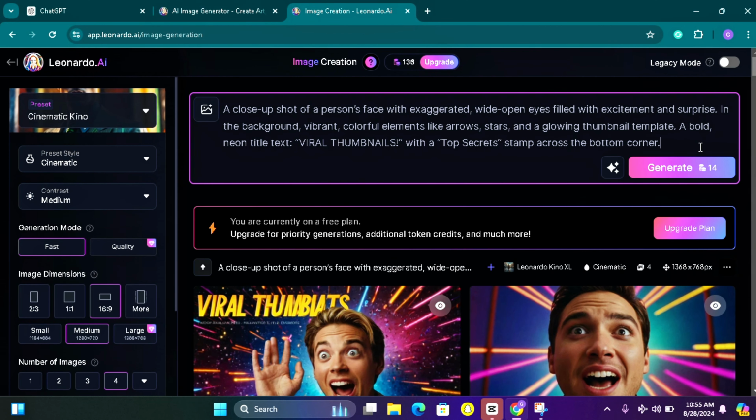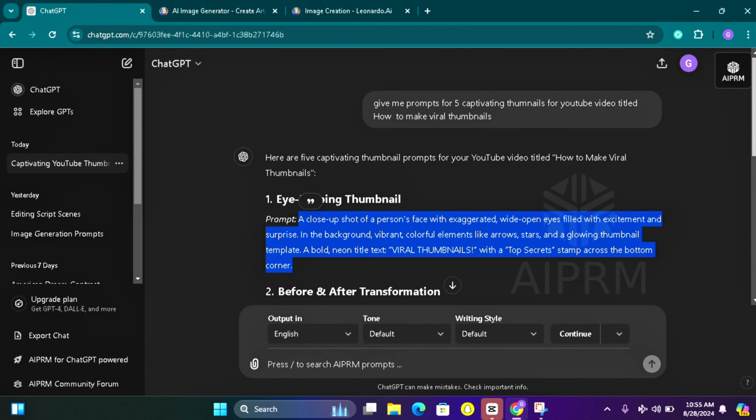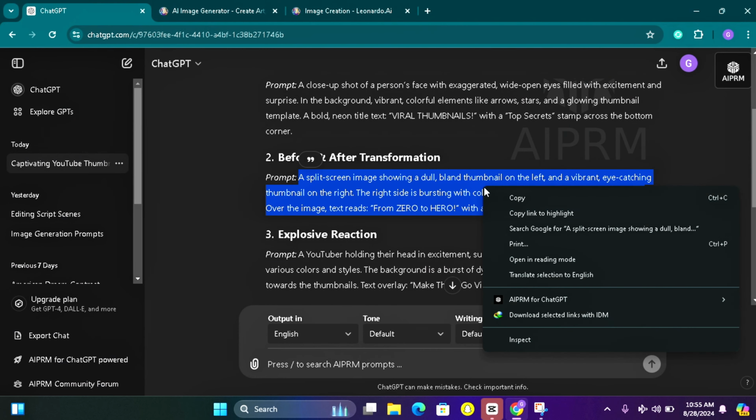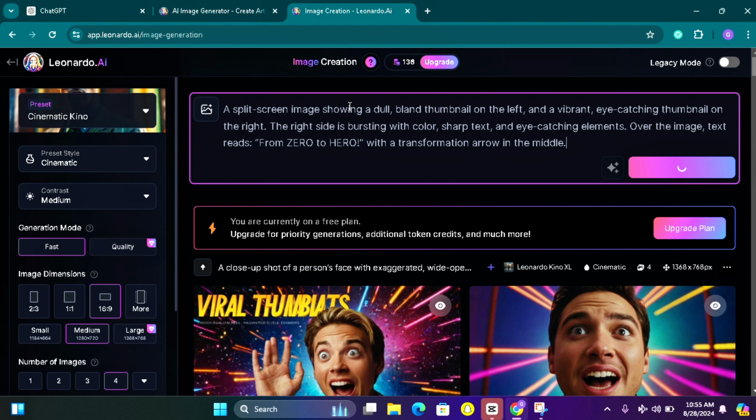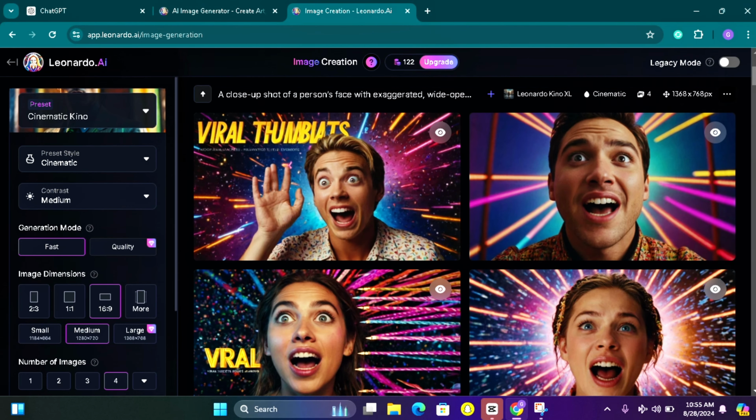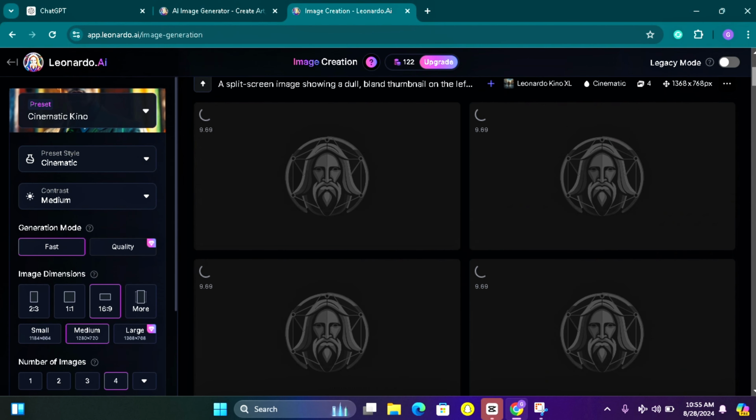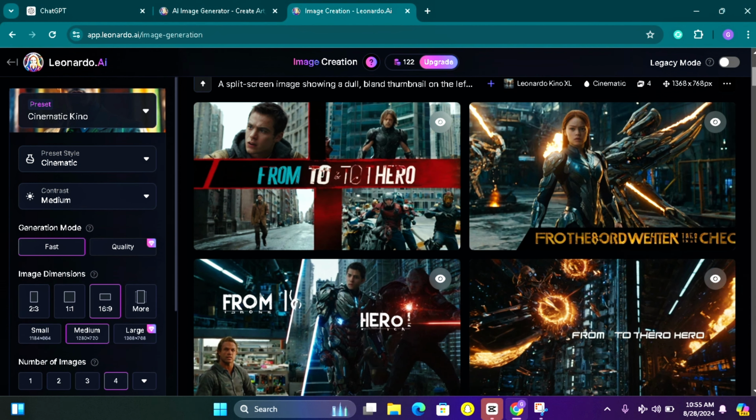Select the best image or tweak the settings to get it just right. Leonardo AI lets you play with elements like brightness and contrast to ensure your thumbnail is sharp and stands out. Once everything looks perfect, export your thumbnail at 1280 by 720 pixels, the ideal size for YouTube. You're now armed with a thumbnail that's ready to grab some serious attention.